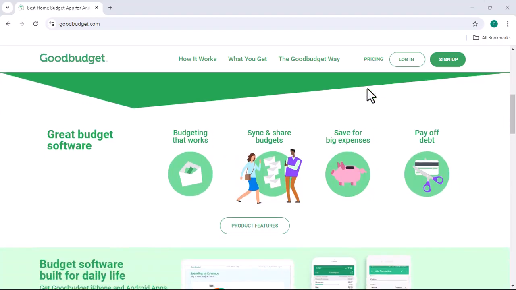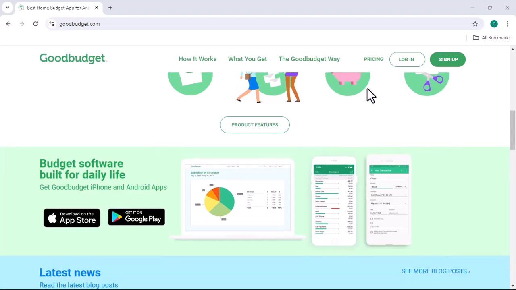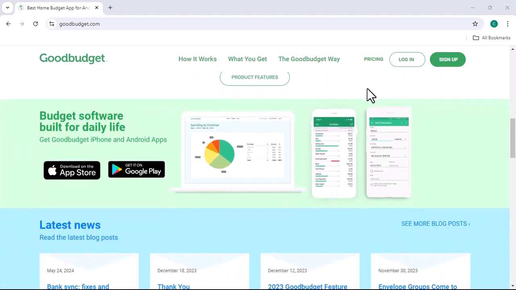Using Goodbudget to manage your savings is like having a personal financial coach in your pocket. It empowers you to take control of your money and achieve your dreams. It's not just about saving money, it's about building a better future for yourself.